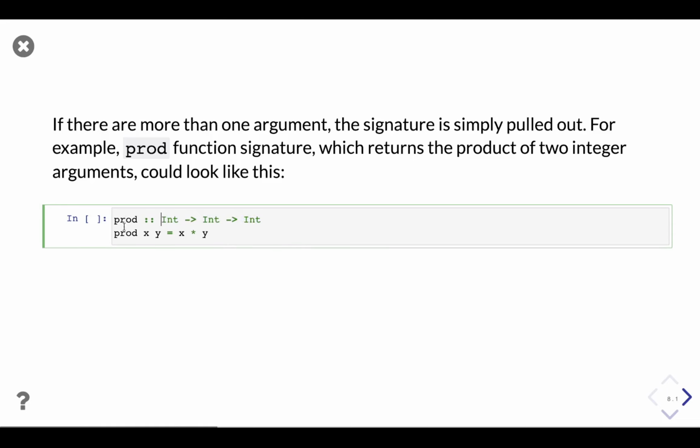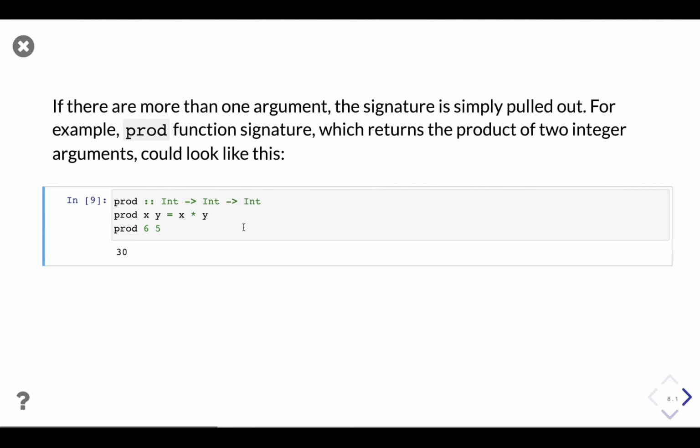So in this case, if we don't have the actual definition of the function, we just have the signature, we know that the product function returns an integer and it takes two ints as parameters. Of course, we can run this function, prod 6 times 5, and it works perfectly.